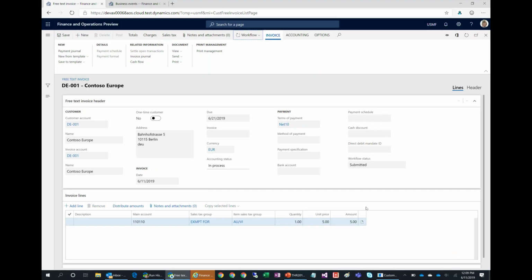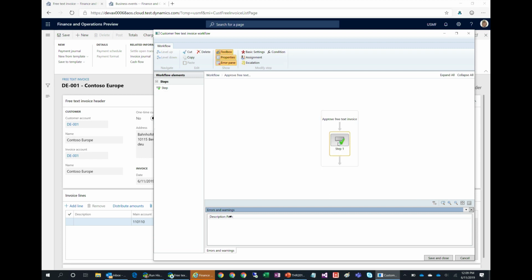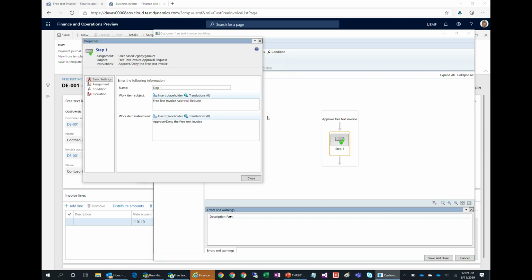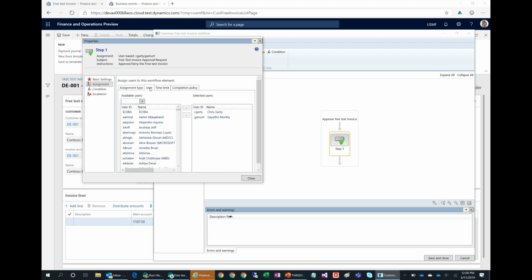As I said, the workflow for free text invoices is very simple. I can show you that here. It's simply a start block. This is the workflow designer that I just popped to rather than opening it up and logging in. So it's just got a start block, goes to this approve free text invoice element, and then to the end block. So it's just a single element in here. Inside of here, I've just got one step, and I can go to the properties for that. The interesting thing in here is this assignment area. I've got this assigned to users. In the users tab, I've got it assigned to myself and to my colleague, Gayatri.